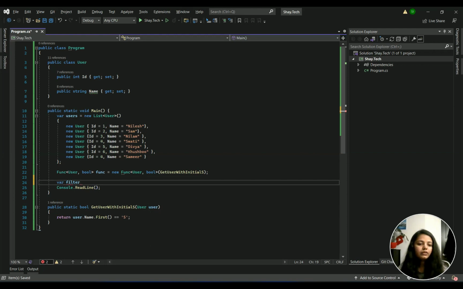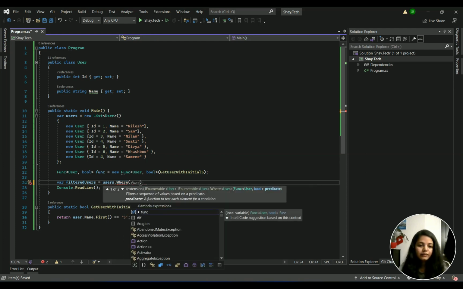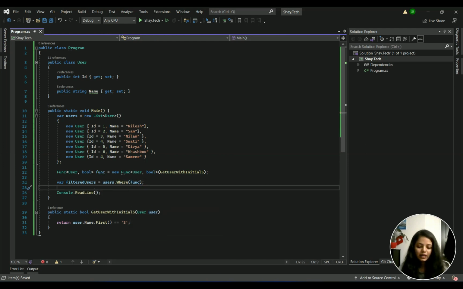Var filtered users dot Where. Where is nothing but an extension method from LINQ which helps us to perform different operations on collections like list, dictionary, etc. So if we see the definition of Where, it accepts a FUNC which has user input and boolean as return type. Let's pass our FUNC to it and check if it's working.